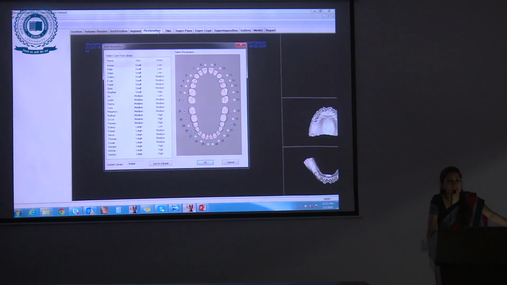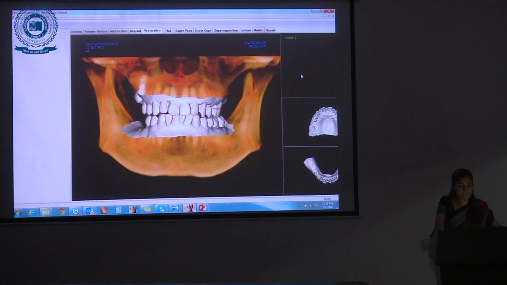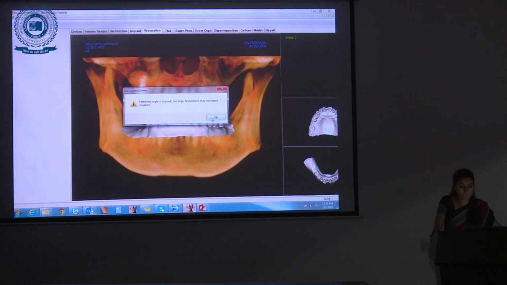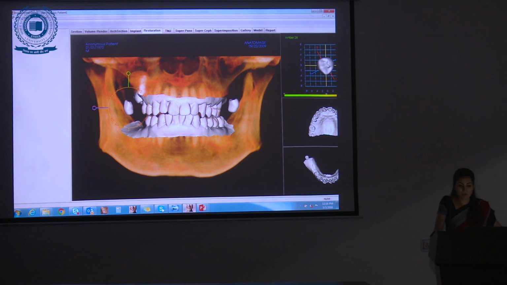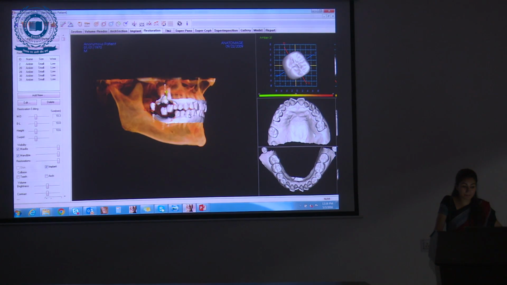You have distance, angle, volume and area measurement tool. You have cutting tool and video sequence tool. Alright, so now in the restoration there are abutments that we can place. Matching angle to implants too large. Restoration may not match implants. Okay, I'm just giving you the brief idea how we can place these, because there are a lot of implants that we have placed randomly.